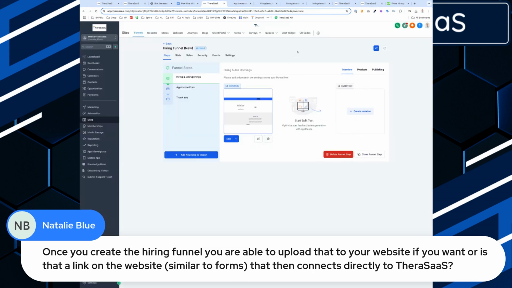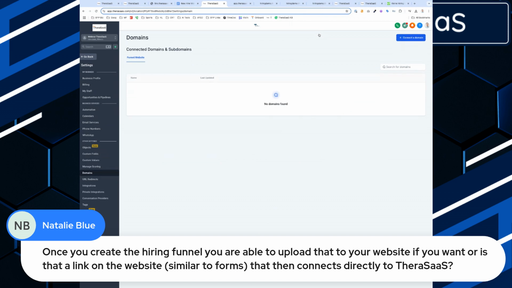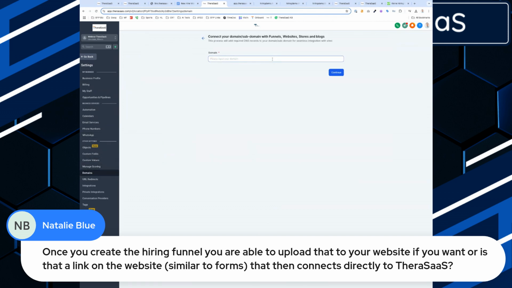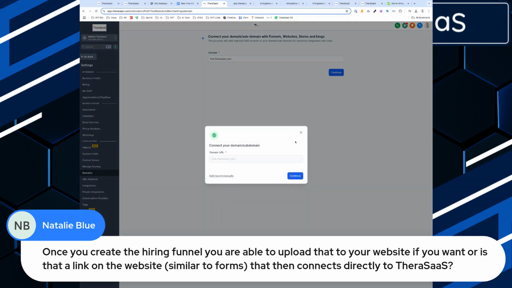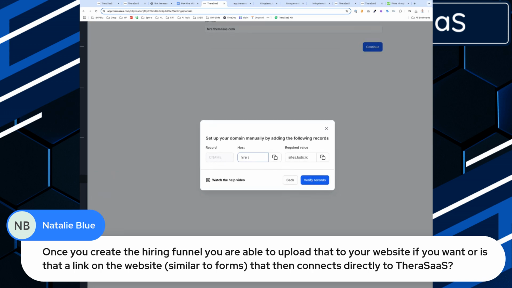What you need to do is go to domains. I think this is the domain. Under domains, or you can go to settings and domains, you want to connect a domain, and you're going to say, let's just say hire.yourdomain.com. So I'll just put hire.therasaas.com. Then it's going to look to see where your domain is. If it's GoDaddy or Cloudflare, it can automatically update. If not, you're going to need to go into your DNS settings and create a CNAME record that's hire, right? That's your subdomain, hire, with this required value.